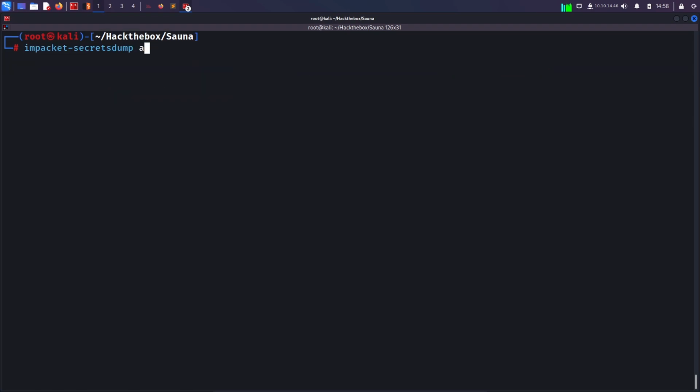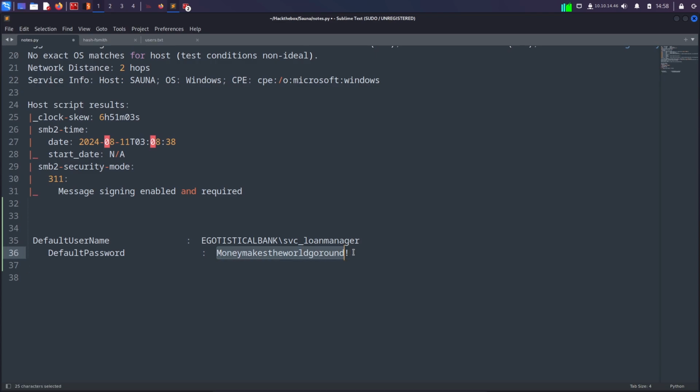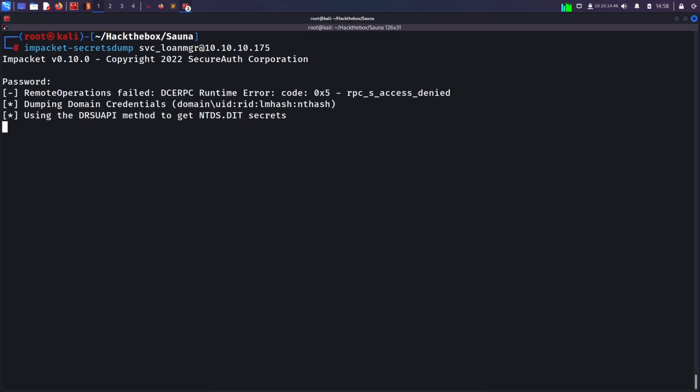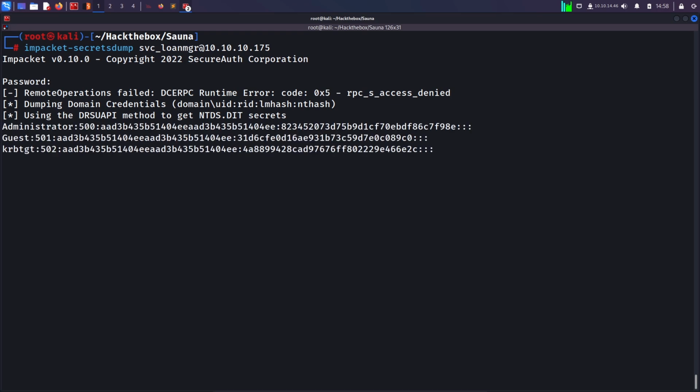Then I will say, let's say the user was svc_loan mgr at 10.10.10.175. Hit enter and it will ask me for the password. I will simply copy this password, paste the password in, and let's hope for the best that it gives us all of the credentials of the domain. And once we get the credentials, I will simply get the administrator NTLM hash, use impacket-psexec, and get logged in.